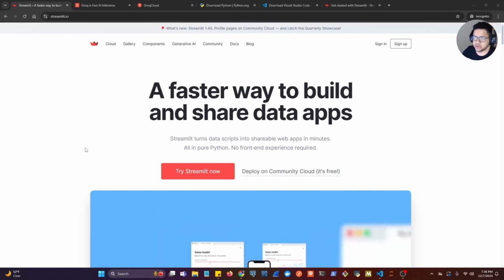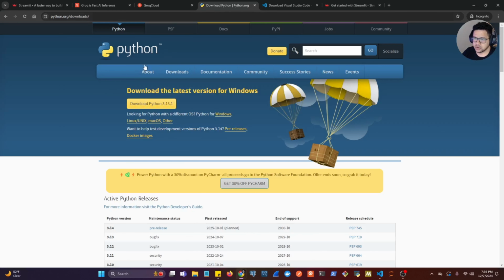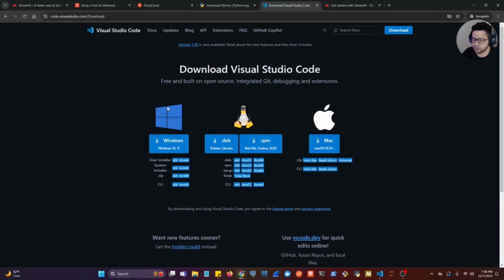In order to get started, you will need to have Python installed on your local computer. So you can go to python.org/downloads and download it and install it on your computer. And make sure you click the add to path option when you're installing it. Also, I'm going to be using Visual Studio Code. You can use any IDE that you prefer, but if you want to use the same one I'm using, you can also download Visual Studio Code for free at code.visualstudio.com/download.